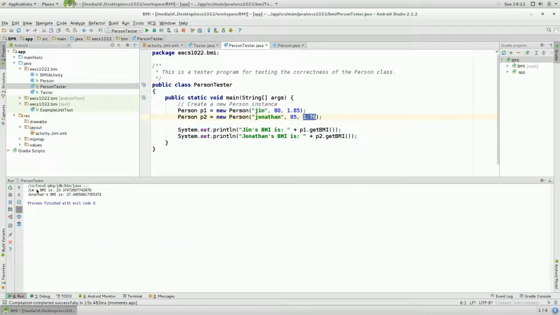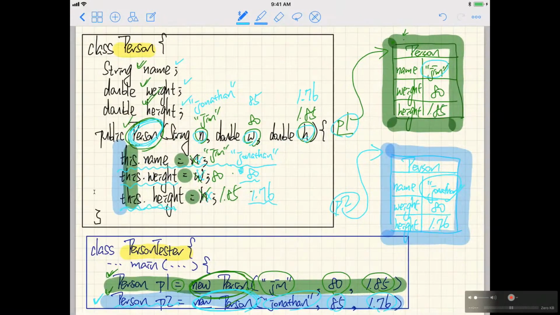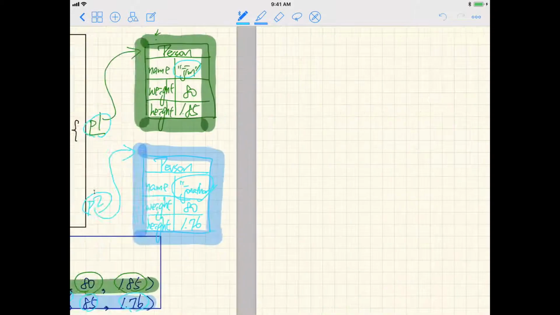Okay, it shows that Jim's BMI is this number here, and Jonathan's BMI is this number here. First of all, you can see one is about 23, the other one is about 27. These results are actually correct. You can double check with some other calculators. But now I want to show you how exactly these two method calls work. So what I'm going to do is open a new page and try to explain how this works.